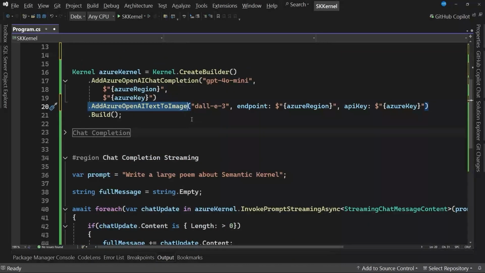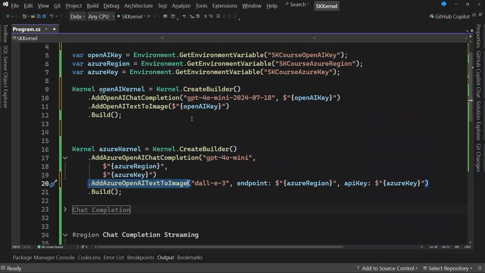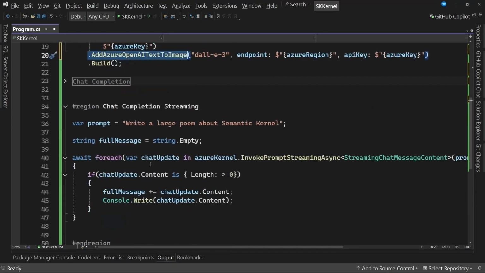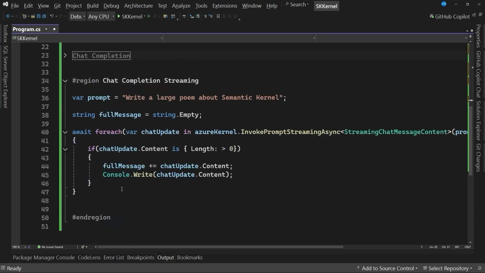Now, once we have configured the kernel to generate images from text, we need to modify the part that will allow us to generate images. How do we do this? Well, I will quickly create a new region.